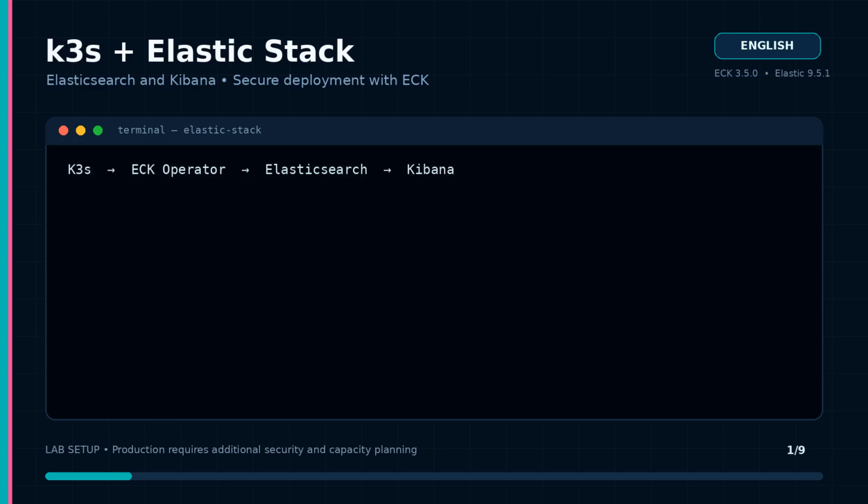In this video, we will install Elasticsearch and Kibana on a single node k3s cluster. Elastic Cloud on Kubernetes, or ECK, will manage the deployment. ECK automatically creates TLS certificates, credentials, and the required Kubernetes resources. This setup is intended for a lab or development environment. For production, you should separately design a multi-node architecture, backups, persistent storage, and trusted TLS certificates.